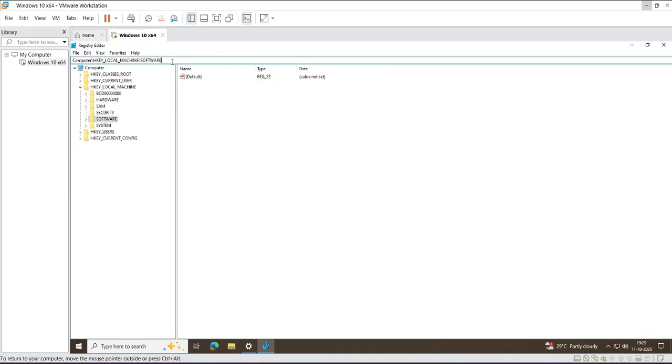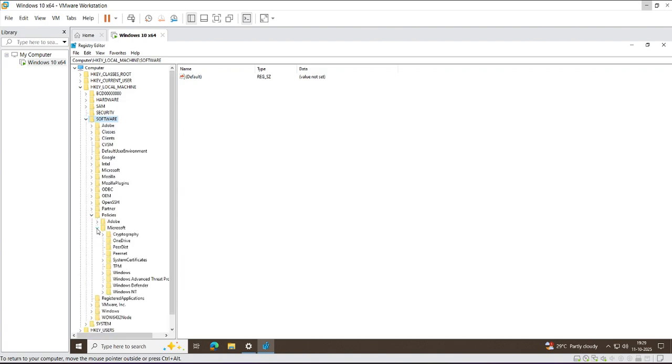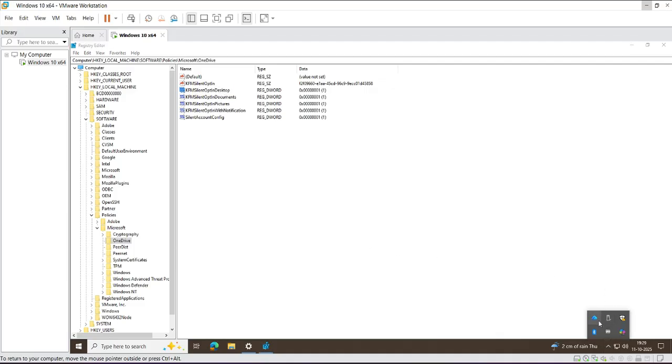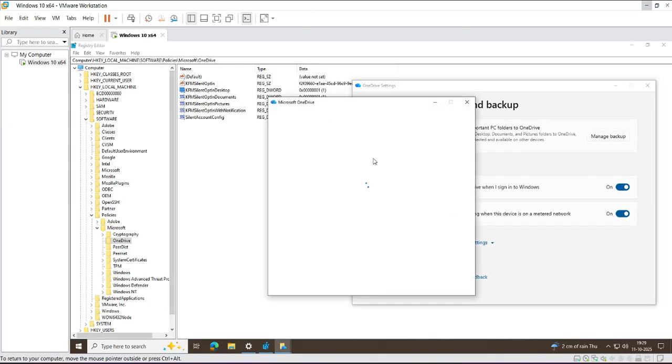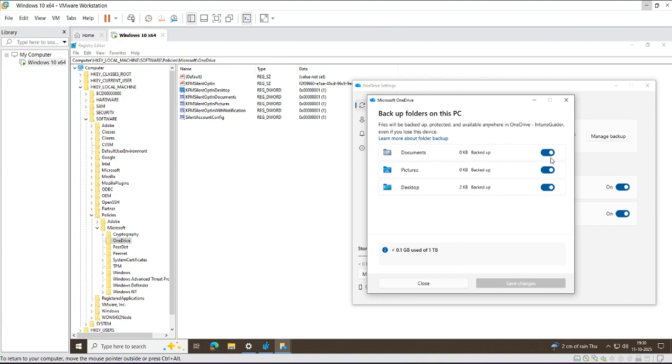maybe under Software, Policies, Microsoft, OneDrive. If you see this policy, make sure the KFM silent option for desktop and documents is set, and this value represents that KFM is turned on. If the policy identifies that this toggle is not turned on, it will change it to zero.